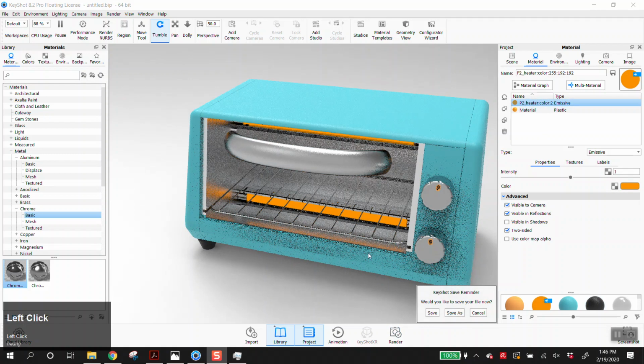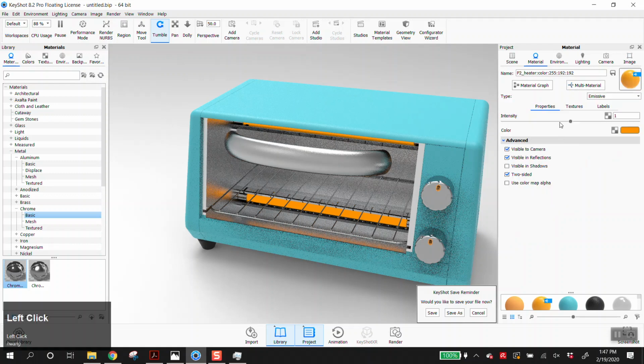For project 2, you can render the burners however you want. You can render them on, you can render them off. I don't care. Whatever you think looks best for you. In this case, I'm just going to leave these on.